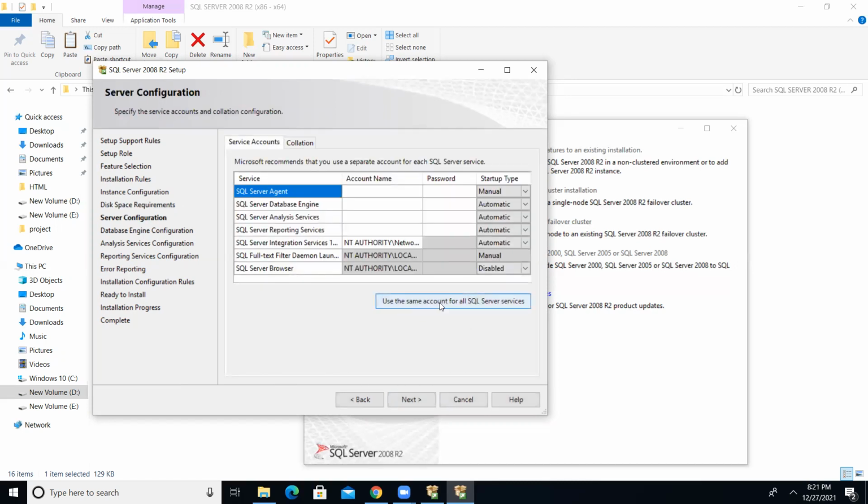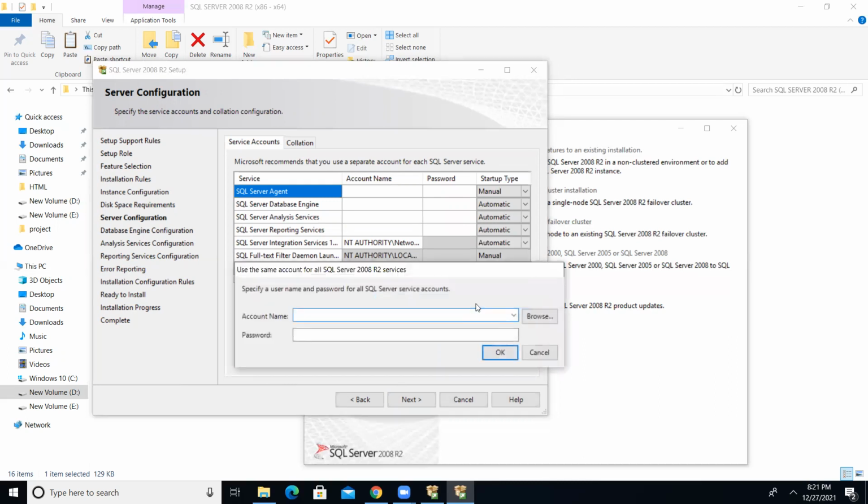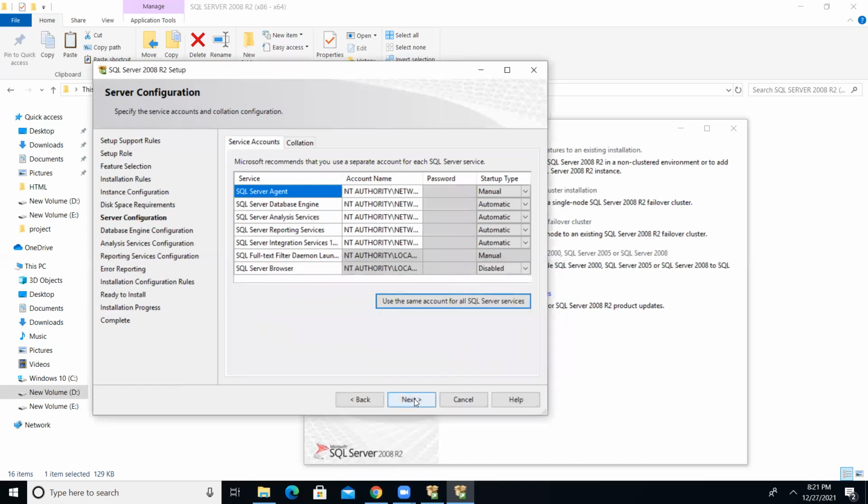Choose Use the same account for all SQL Server services. Select this option, and for the account name choose NT AUTHORITY\NETWORK SERVICE, the first one. A password is not required, so just select the OK option and click on the Next option.